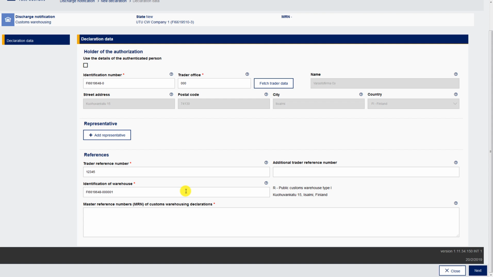If you are the authorization holder and you have transferred goods between warehouses declared in a single notification in the customs warehousing procedure, enter the identification of the warehouse that was indicated in the customs declaration for customs warehousing when goods were entered into the customs warehousing procedure. The customs warehouse identification includes the authorization holder's EORI number, the 3-digit office code, and the 2-digit warehouse location code. Enter the ID number without any spaces.